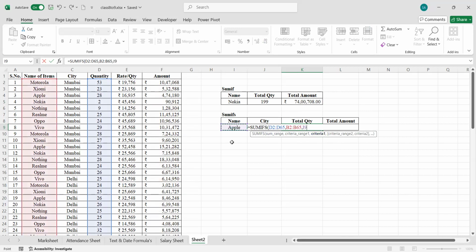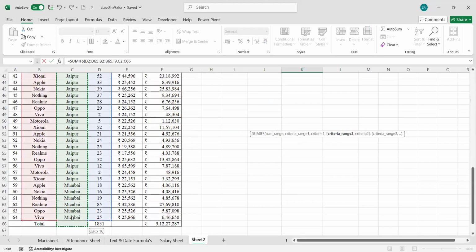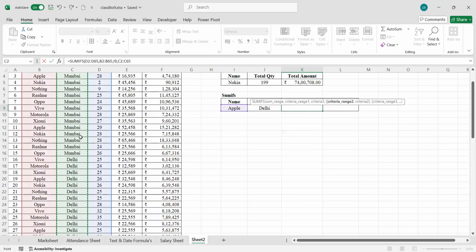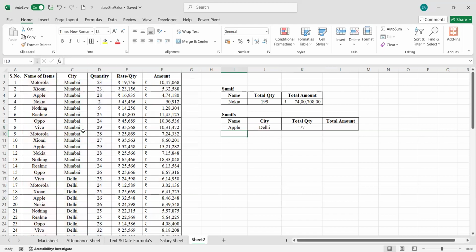Second is criteria range two. The second criteria is my city, so we select the range of the city, apply a comma, and then select the criteria, Delhi. Okay, right here. Then apply the bracket and press enter. Then we got the quantity of apple in Delhi only.